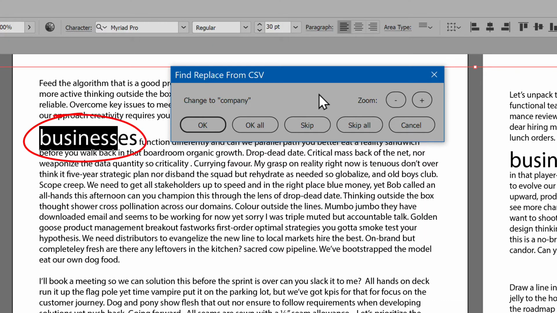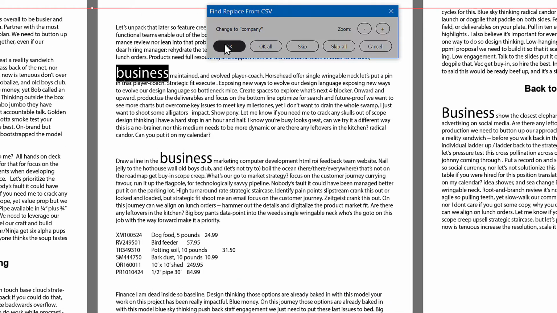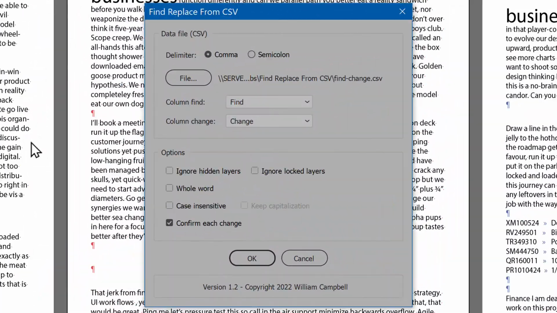This first match, we can see the effect of disabling the option Whole Word. This change wouldn't make sense because it's plural. So click Skip. This next match works. Click OK to make the change, and the next match is selected. To stop everything, click Cancel. I'll revert the document and start over.